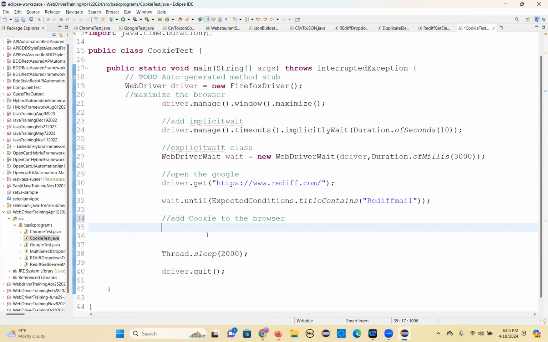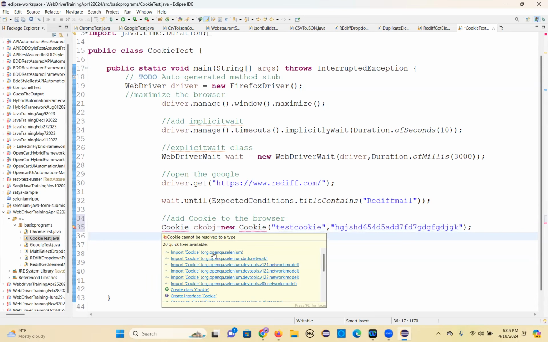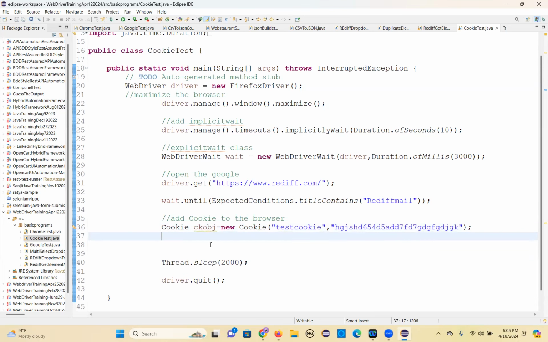So here let's create an object for cookie. ckob is equal to new Cookie and give a name. So I'm just giving a cookie name. And the value, always value is going to be alphanumeric. So that's the value I have given. So import the Cookie class from the org.openqa.selenium package.